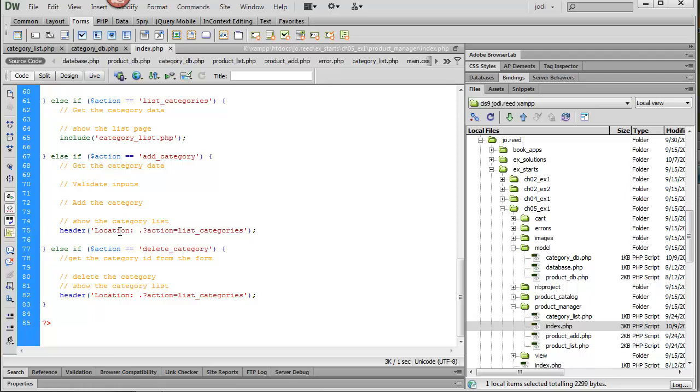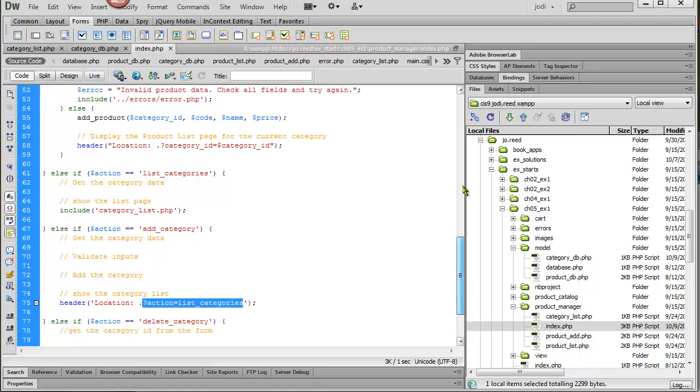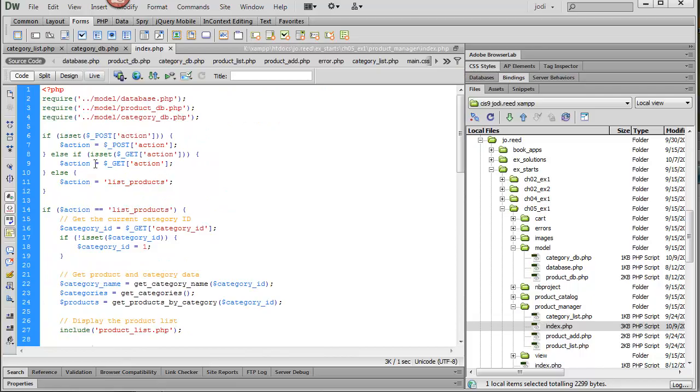So remember that what this header is doing is it's loading the current page because no file name is listed here. It's loading the current page with this and the URL. Remember that this is just a query string, so that means it's the same as a get. So when we go back around to the top, then it's going to assign that action in this line right here.